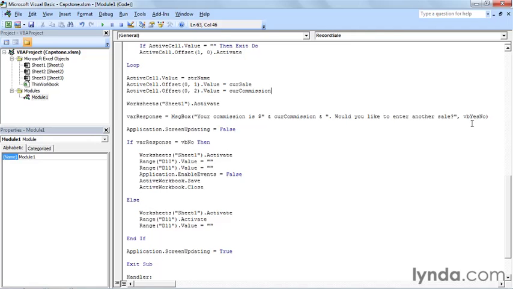The message box I'm using here displays the yes and no buttons. If the user clicks no, then Excel activates sheet 1. It assigns a blank value to D10 and to D11 and then it turns off event handling, and I'll show you why that happens in a moment. It saves the workbook and closes it.